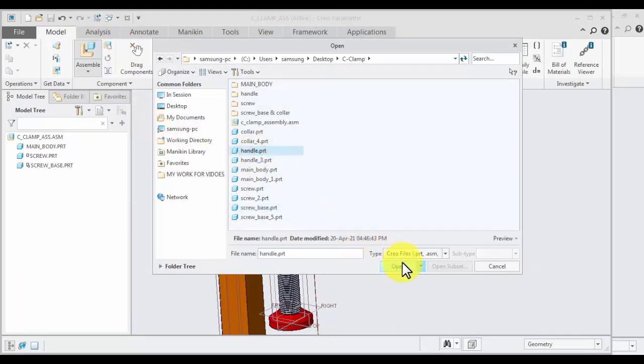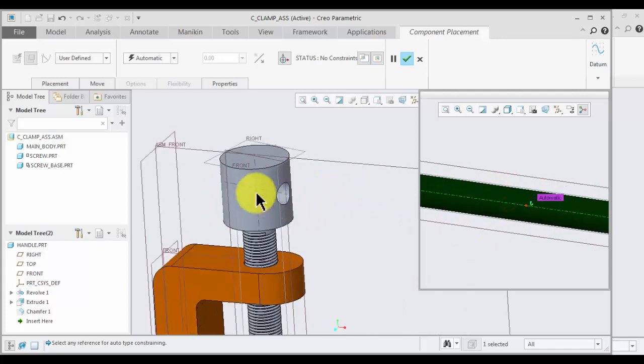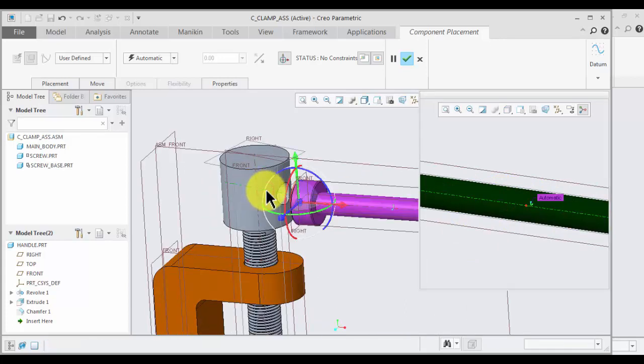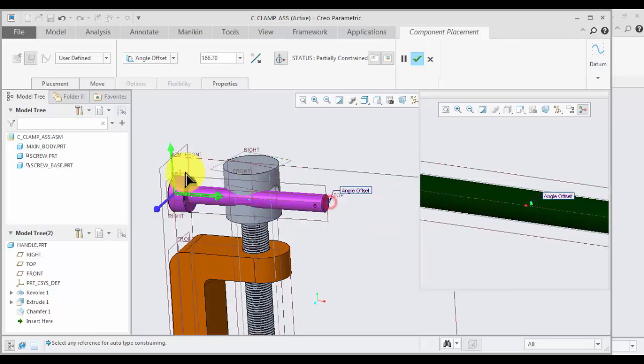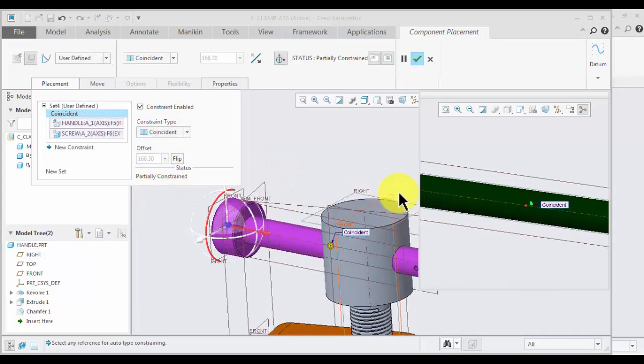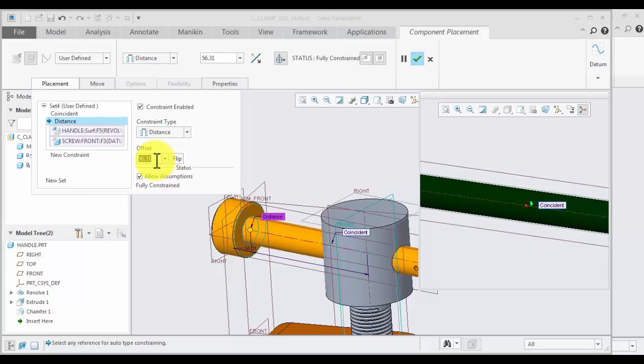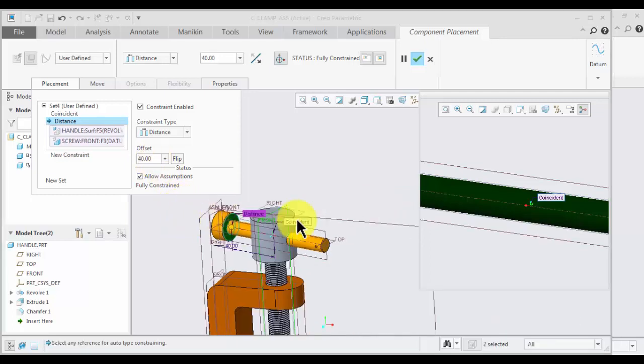Now insert the handle, axis match, axis coincident, and this front plane to this face. Distance 40 mm. You can change it as per requirement. Create, OK.